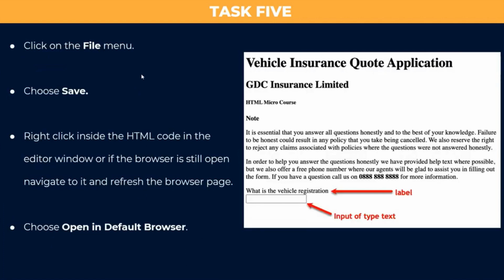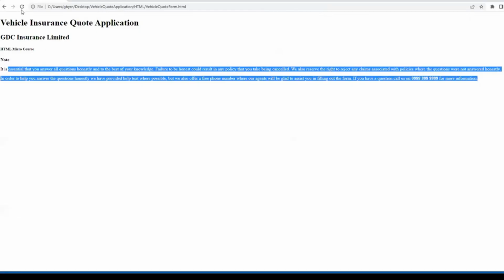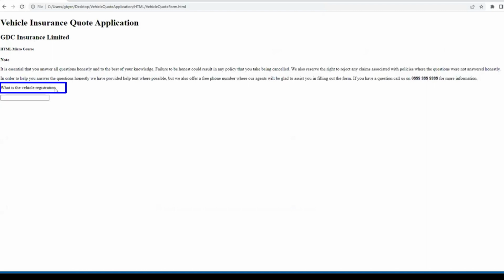So if we save our file, automatically saved, and we look in our browser and do a refresh, we can see that this part is the label, and this part is the input control, and this is where I can type in text, because we said that it was going to be an input text. So it's beginning to come together now. We're beginning to put controls into our form.